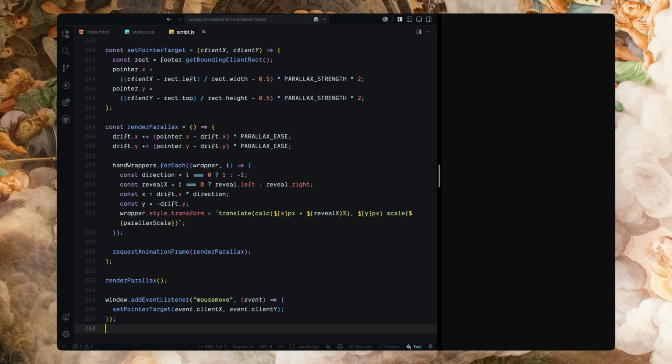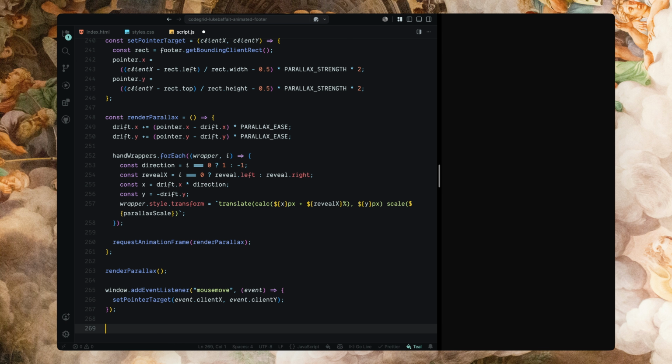Because both the reveal and the drift live in the same transform, the slide in and the cursor follow blend together seamlessly. Then finally, we hook the parallax up to the mouse as well, so every cursor move updates that pointer target the loop is chasing. So at this point, the hands react to the cursor in two ways at once. The ASCII lights up and ripples wherever you hover, and the whole hand drifts gently as you move. The last piece is tying the reveal itself to the scroll, which we'll do next.